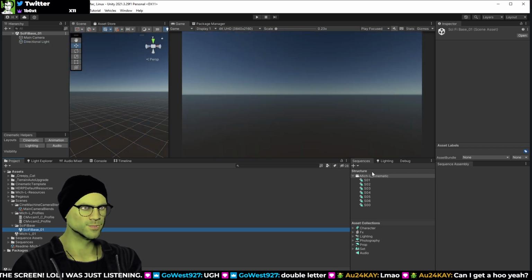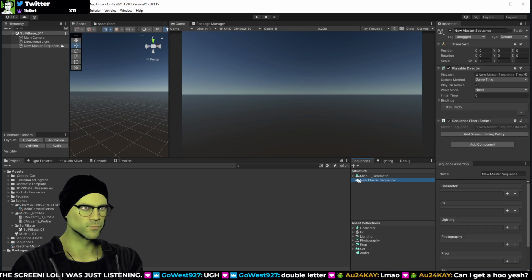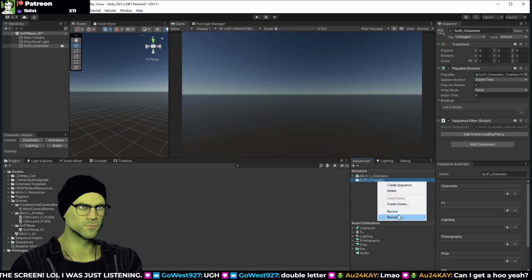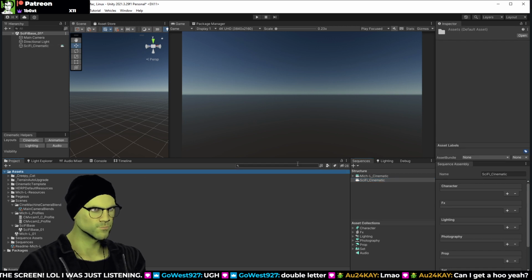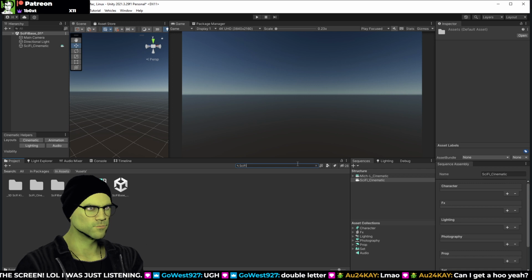So entering into the scene, we can see we have a sequence. We're going to create a new master sequence. This will be sci-fi cinematic. I don't know where this file is. Doesn't look like I can view it either. Here we have it right here. I'm gonna move it into the folder we made, if I can. Doesn't look like I can move it.